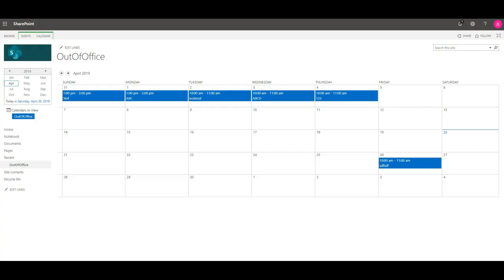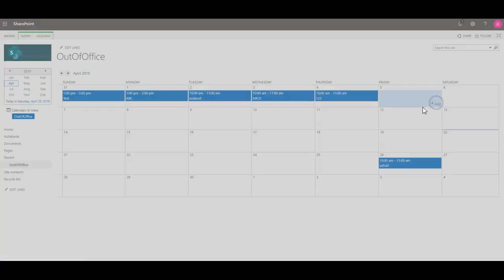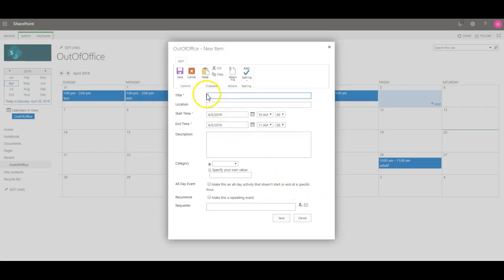So if I bounce back to the calendar for a second, what we want to do is, once our information is in here, we want to get the value of the requester, because that's the person that's going to be out of the office. And that's the person whose Outlook calendar we have to create the event on.